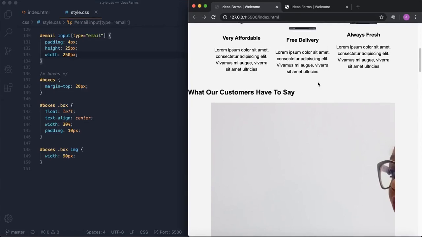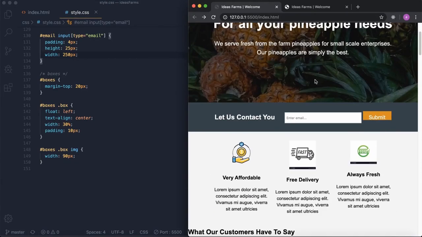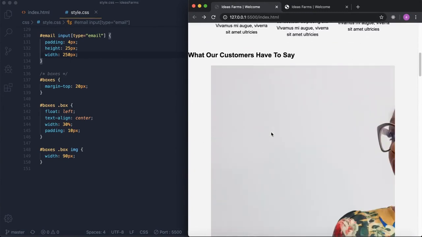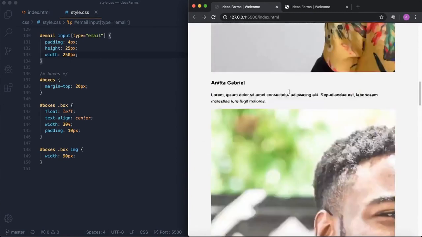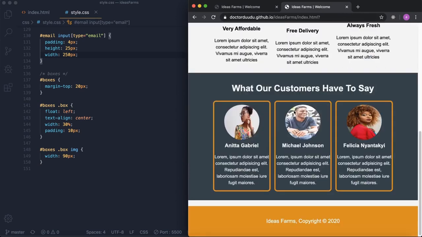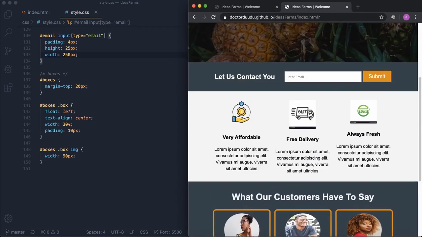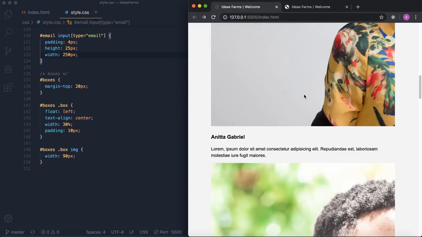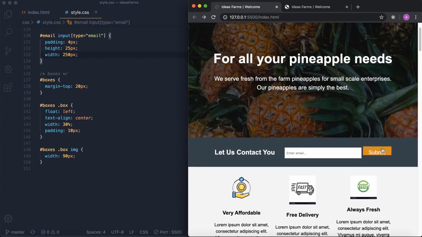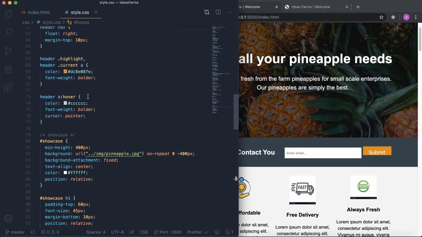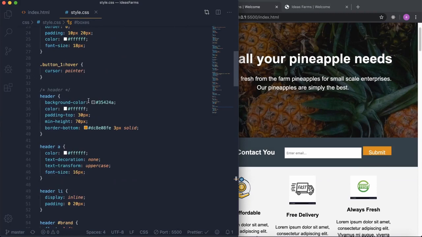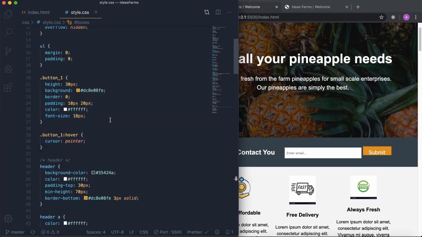Okay, we are coming to the end of the styling for the home page. We are going to style this section, what our customers have to say, which is this part over here. But before that, let's repair our button. Our button was looking quite weird. Let's go and find where. Alright, so this is our button. Let's increase the height a bit so that the text lines in nicely.